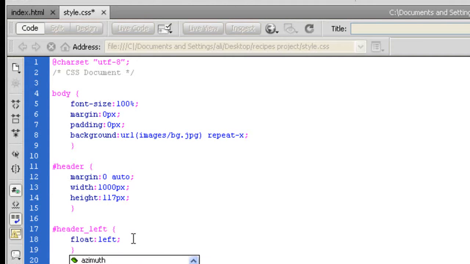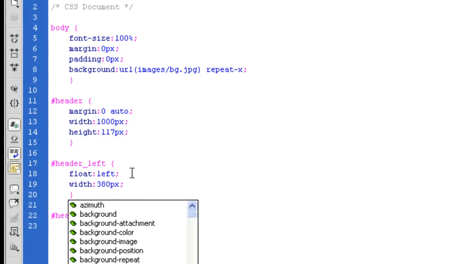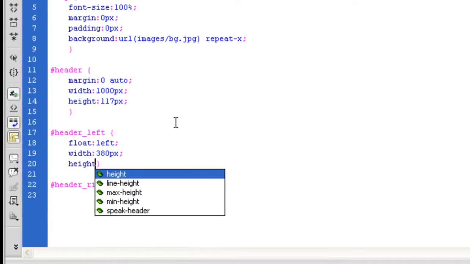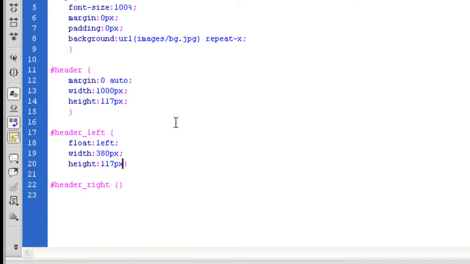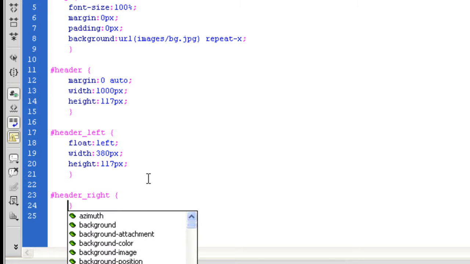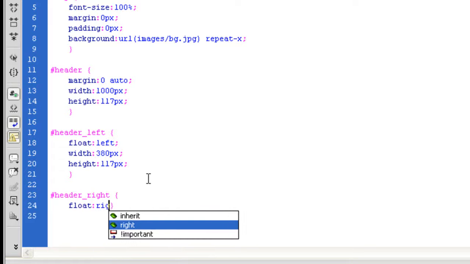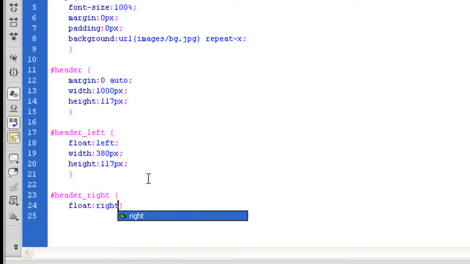I'm then going to specify a width of that div, something like 380 pixels. I know the height because the height of the header is 117 pixels, so the height is going to be 117 pixels. That should be okay for the time being, I can always come back. Next, on the header right, as I floated the header left, I now want to float this to the right, and what that will mean is it will squeeze in next to it.